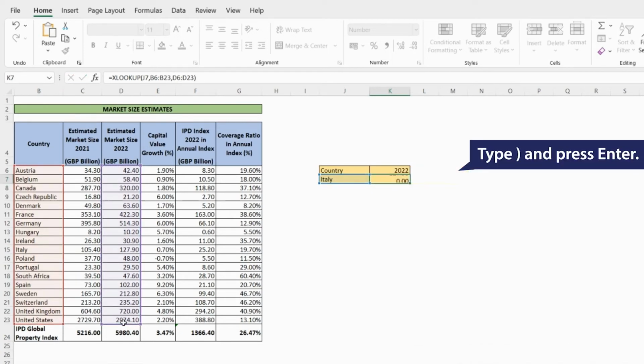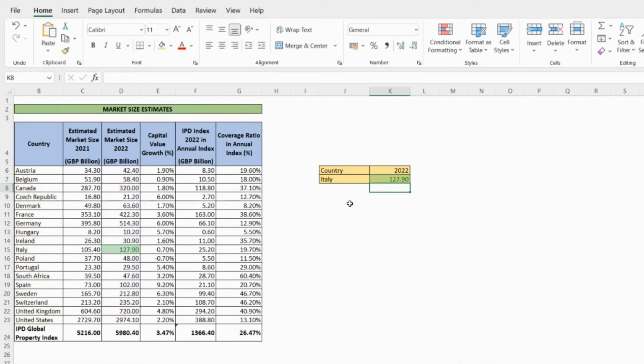Close brackets. Press enter. Now, try it out by replacing Italy with any other country from the table, for example, Canada. And voila! We found the piece of data we were looking for.